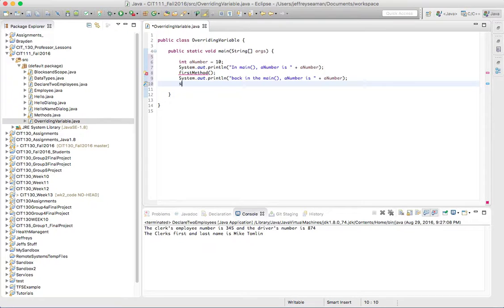And we're going to have secondMethod, and we're going to pass in aNumber. And we're going to have System.out.println("Back in the main, aNumber is " + aNumber).